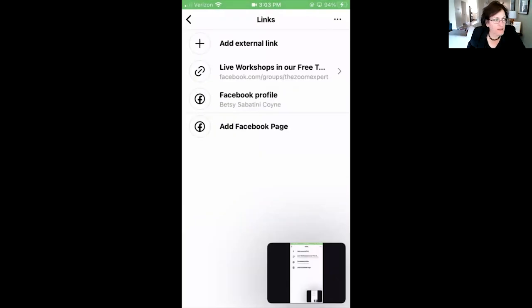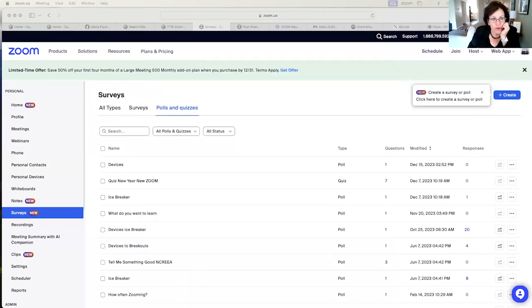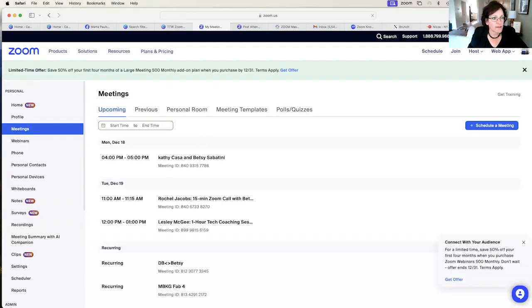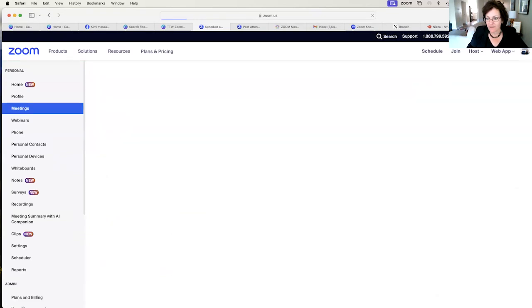Where do you get the link? Well, now we're going to come back over here to our Zoom portal. Surprise, surprise. And this time you're going to go to meetings. All right. And her question was how to set up a recurring one. Now in the upper right corner, it says schedule meeting. You're going to click there, that blue button.